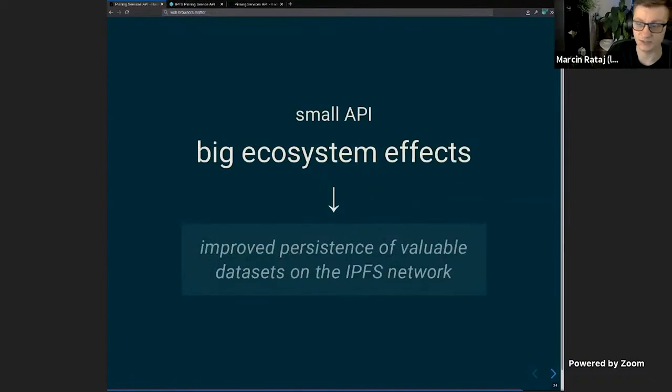And of course, it's a small API. I could probably describe it in 10 minutes, but I believe this small API has a big ecosystem effect, and it will improve the way we persist valuable data sets on the IPFS network. However, the valuable part here is valuable for humanity, yes, of course. And I think those data sets will be fine. The problem is data valuable for you as a person or as a company, when no one cares about your cat picture, really. Or maybe no one cares about your customer data, which is encrypted and it's just an opaque blob. It's valuable to you.